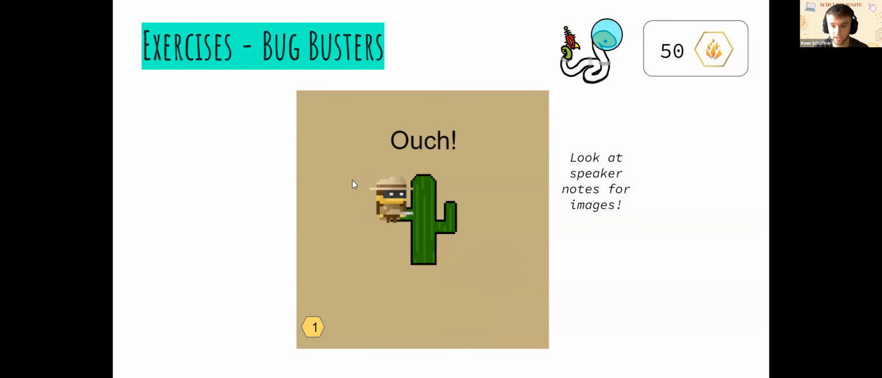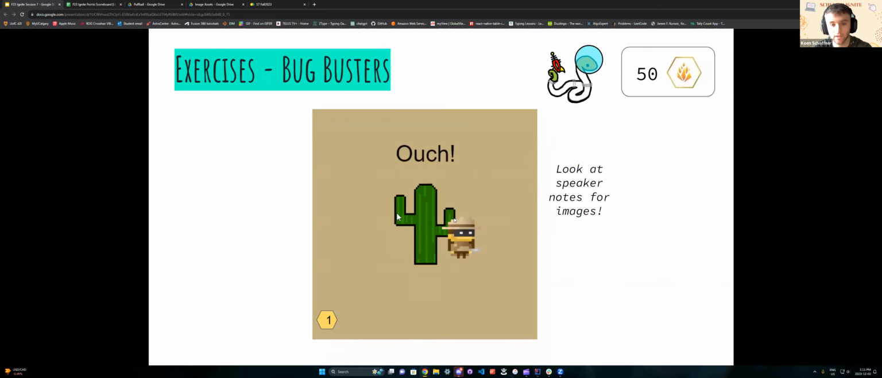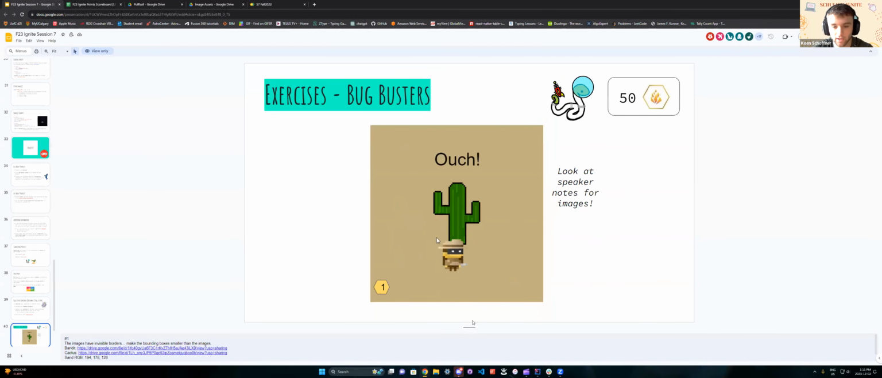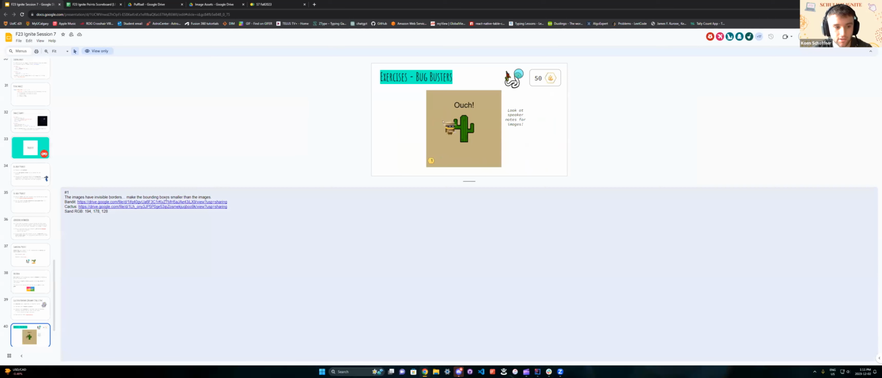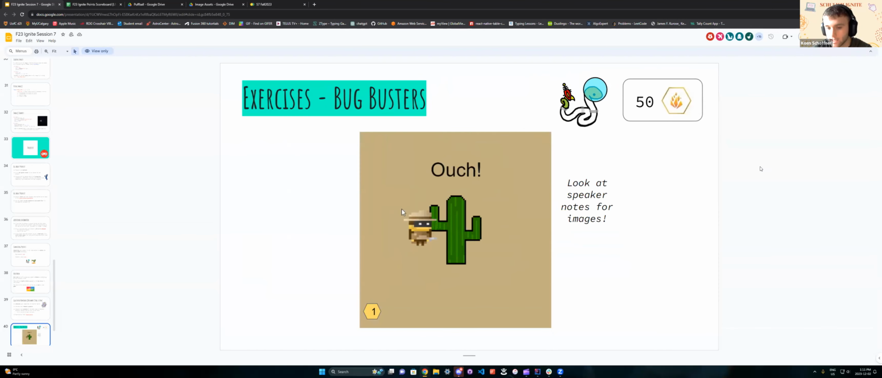If you want the images that we use, again, I always say that the decorative pieces are kind of optional, right? It doesn't have to be a cactus and it doesn't have to be a little cowboy, but if you want to do it the same, the links for the images are here in the speaker notes. It'll also give you the RGB colors for the sand if you want to replicate it exactly the way it is here.